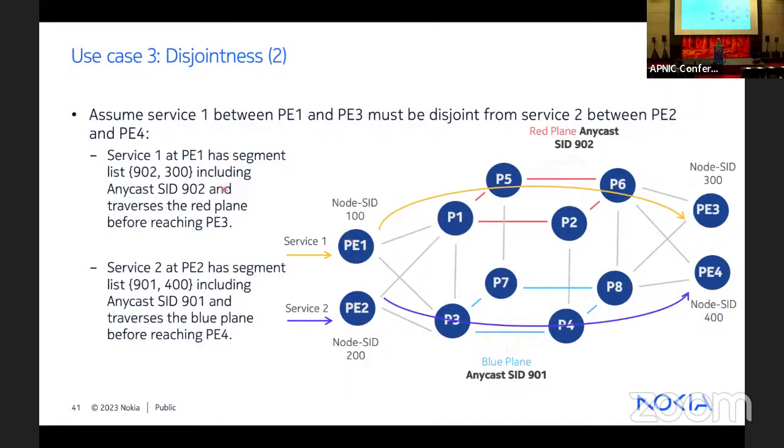Now, if you send it with a segment list of 902 and 300, the shortest way of getting to 902 is this link, so we'll send it to P3. And then P3 will now find a way to 902. Because you've got 902, what you're telling the network is, get me to the red plane as soon as you can. Now, as it happens, you've got some failures, so you'll go through this plane until you get onto the red plane. Let's see how this is going to work. Traffic will go from PE1 to P3. Now from P3, this link is failed.